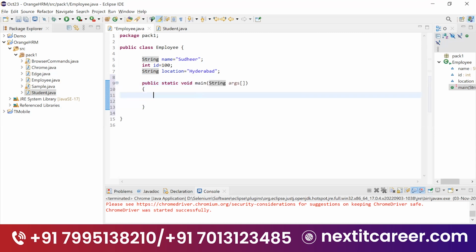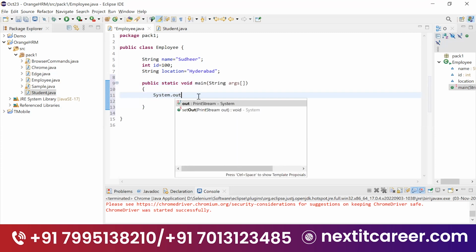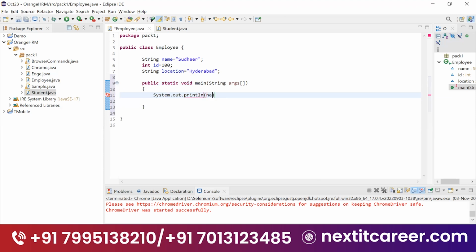So I want to display now. System dot out dot println name. Next, system dot out dot println ID. Next, location. But still we are getting an error.